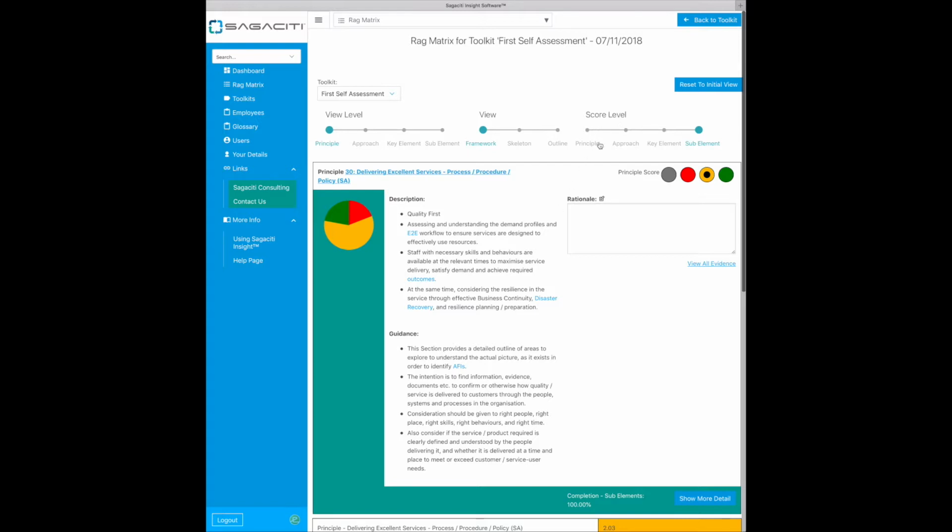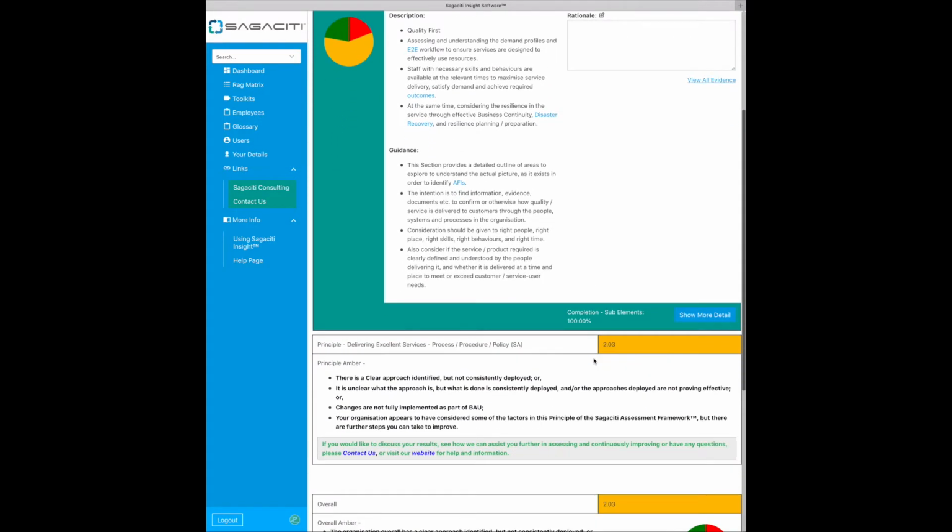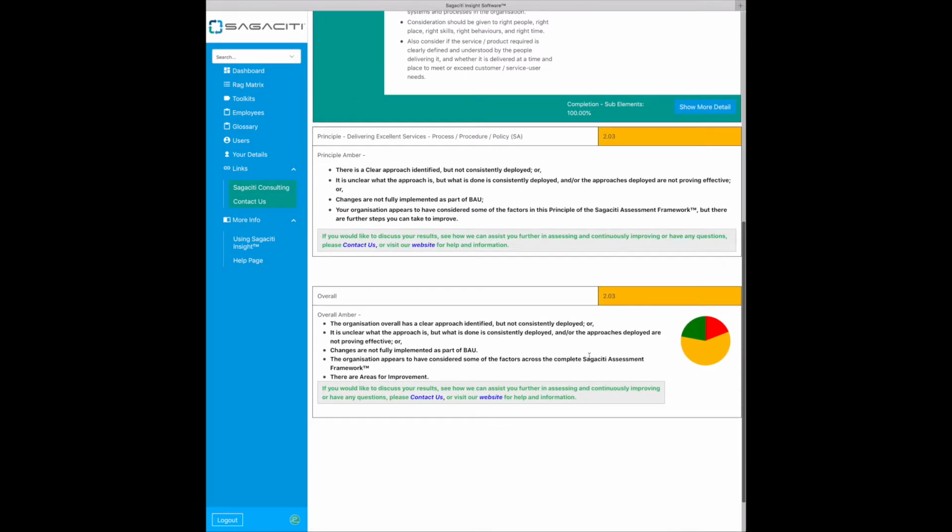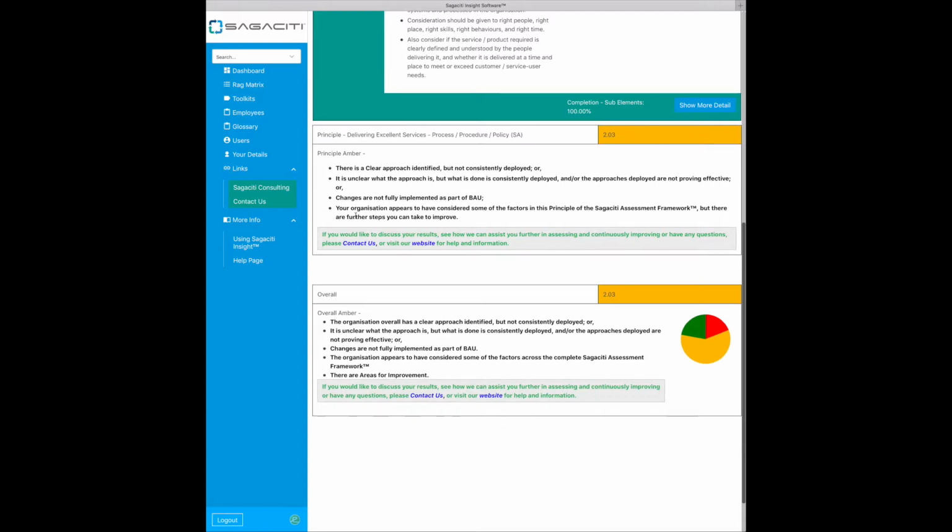And we can see the score level slider, which gives us the opportunity to look at principal, approach, key element and sub-element scores. And by scrolling down to the bottom of the screen, we can see the principal score, which in this case is amber, and the overall score. The principal amber has a statement there which assesses where you are, and also an offer of help and how to contact us.